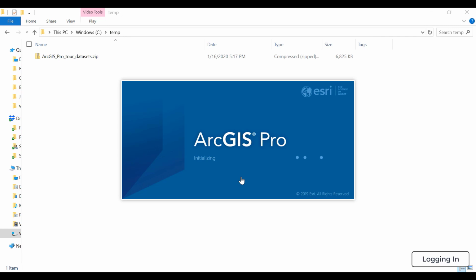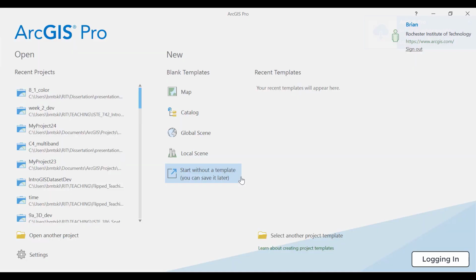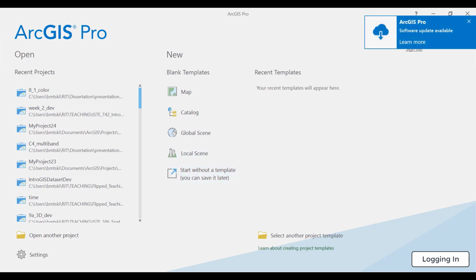And of course, I need to have an internet connection to do this. There are ways that you can get ArcGIS Pro to work offline, which I do sometimes when I'm traveling internationally. And this is what the startup screen looks like.